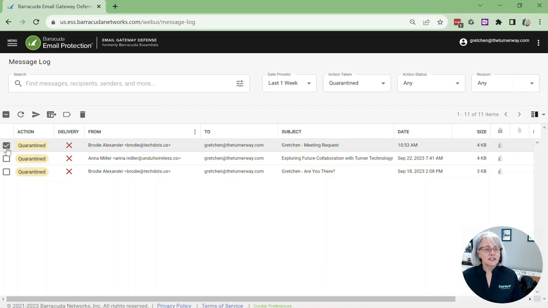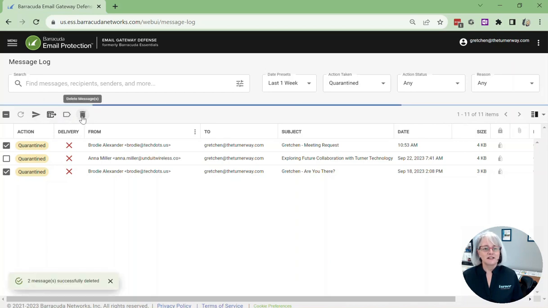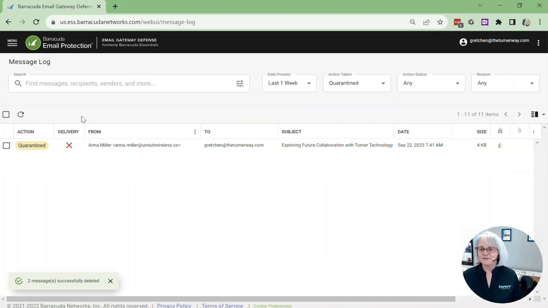And as I mentioned before, if you know you want to work with multiple messages at a time, like I have from Brody here, I can go through and have those same options that we had to deliver or to delete the message right from here. Okay, that's the overview of your message log feature in Barracuda Email Protection Email Gateway Defense.